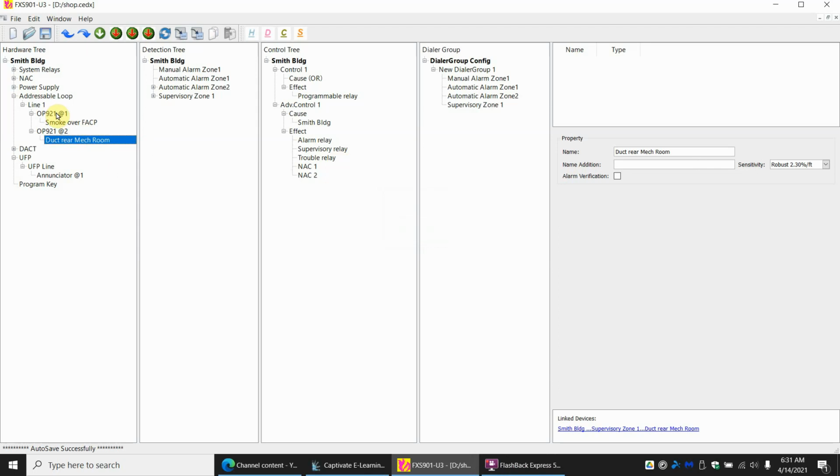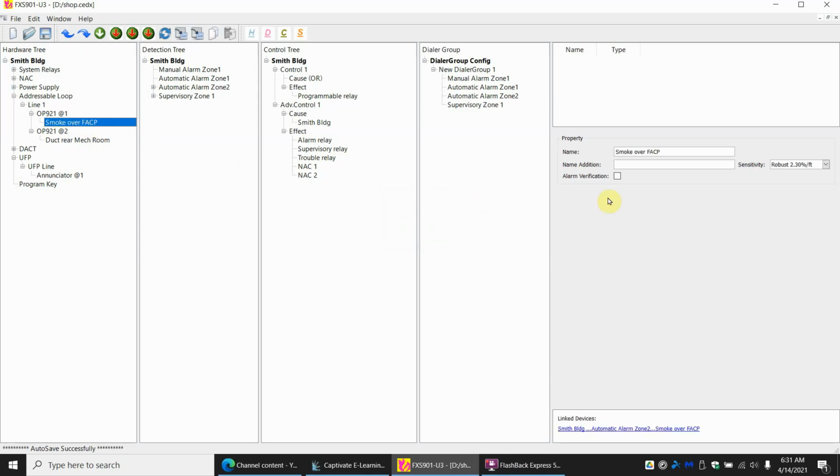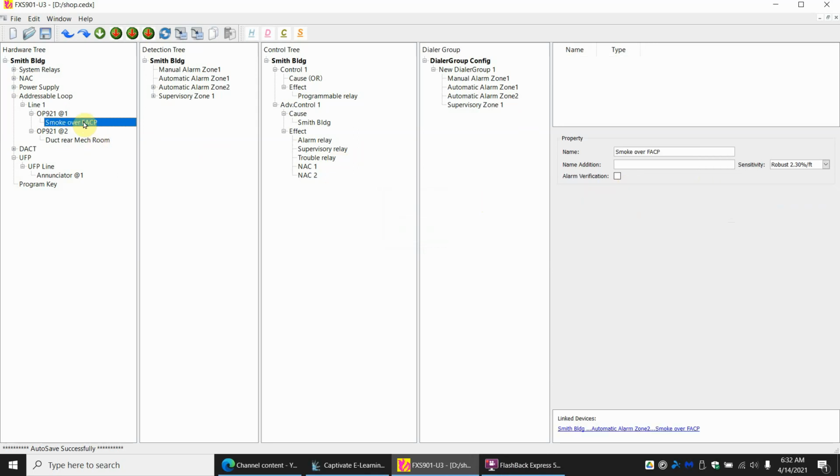Now, if you saw, clicking on the OP921 gives you these options. Clicking on the sensor gives you some other options. You can select to use... where'd it go here? I don't know. Different smoke detectors have different settings. If you use the HFP11, you would have ASD settings you can enable. And the newer ones don't have that. So just be aware that all smokes are not created equal in this program.